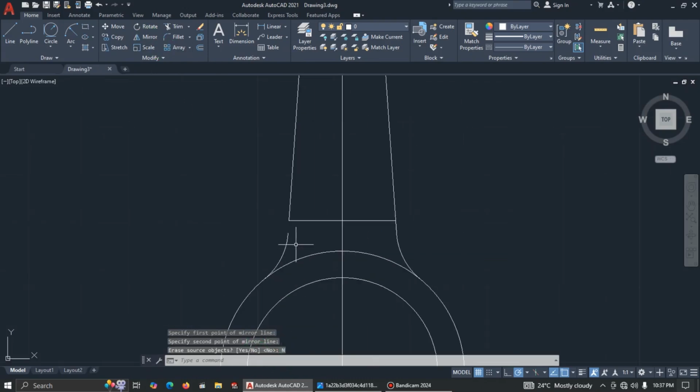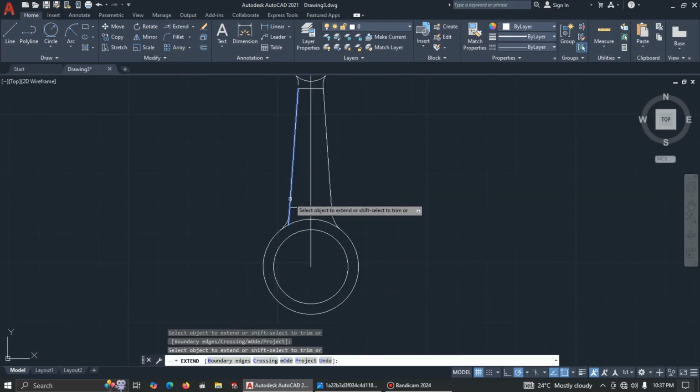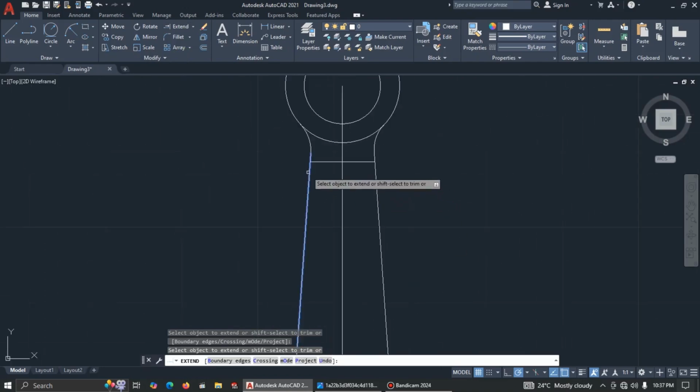Now you see this is not touching, so we need to extend. To do that you can just use the extend command, or you can just type EX at the command line and then press enter. So let me just use the extend. Now click on this line and click on this line so that they will automatically meet.